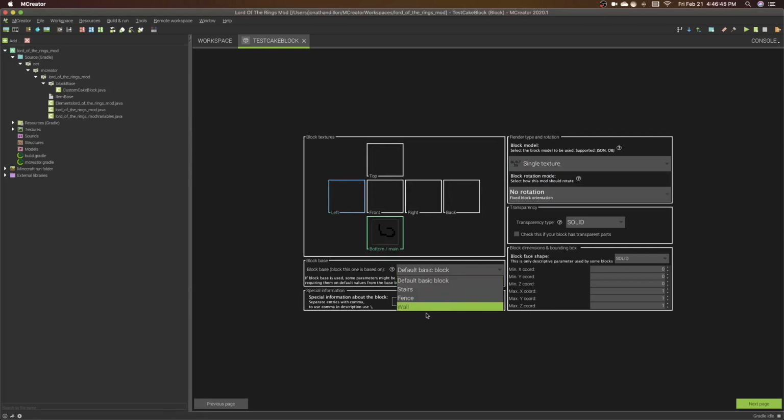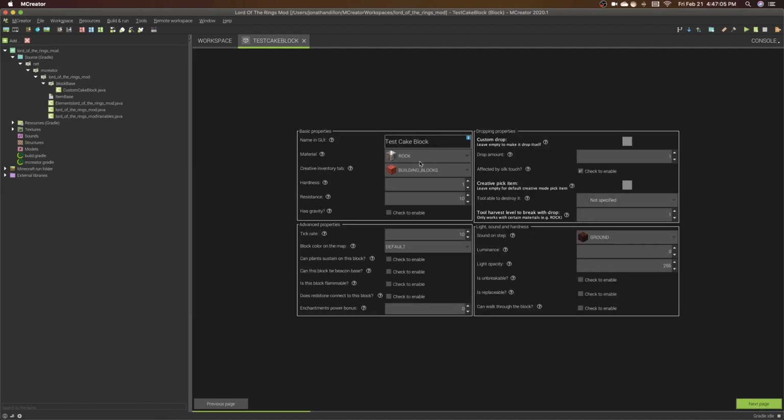You don't have to change the block base. We created our own, but you can't use it through here, unfortunately. I wish you could, but sadly you can't. So this is a single texture, no rotation. We'll leave it solid for now. Next page, you can change the name like you want, change the material to what you want. I will be changing it to cake. And building blocks, I'll change that to food. Hardness, let's just set that at 1. Resistance, set that at 1.